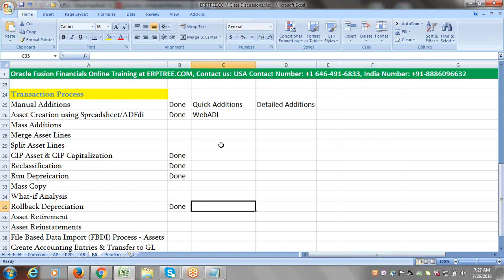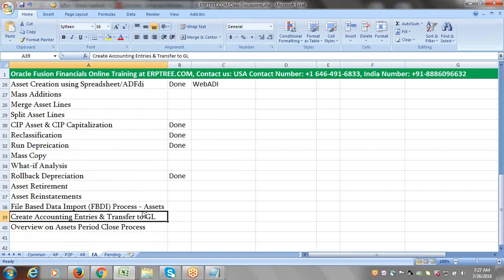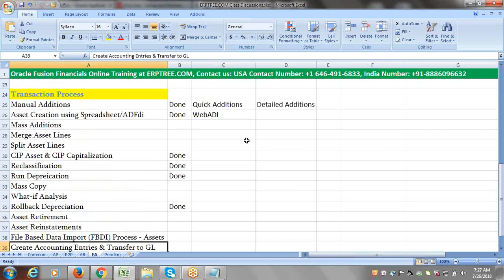So these are the concepts. Maybe in just one or two classes we can complete the remaining topics.